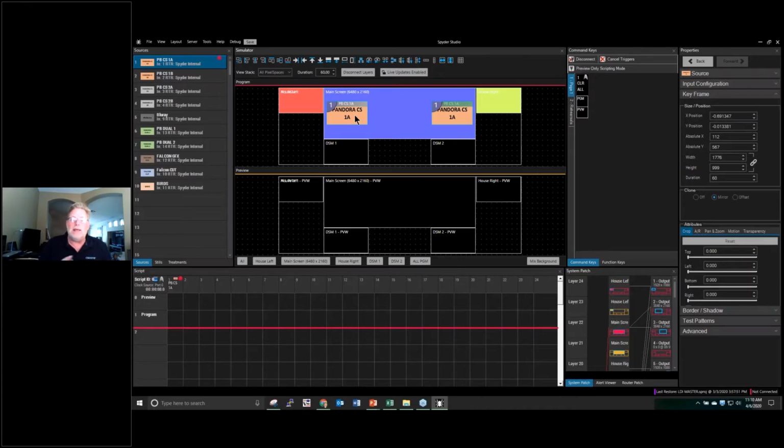So that's how we get layers to clone from, say, house left to house right. Maybe you have a super wide display and you've got a presenter up there, and you want to put a layer on the left side so the left side of the audience can see it, you can clone it to the right side so everybody else on the right side can see it.